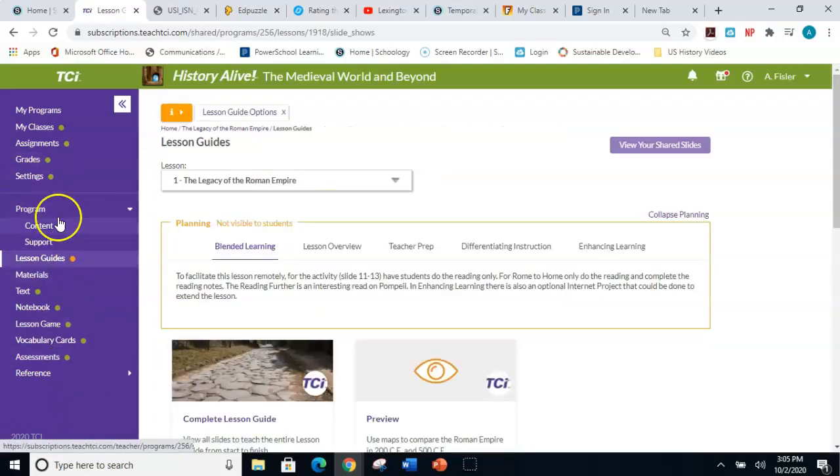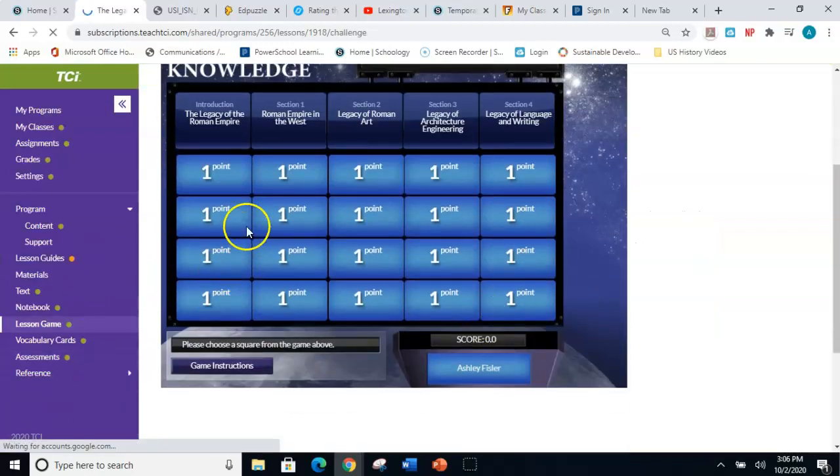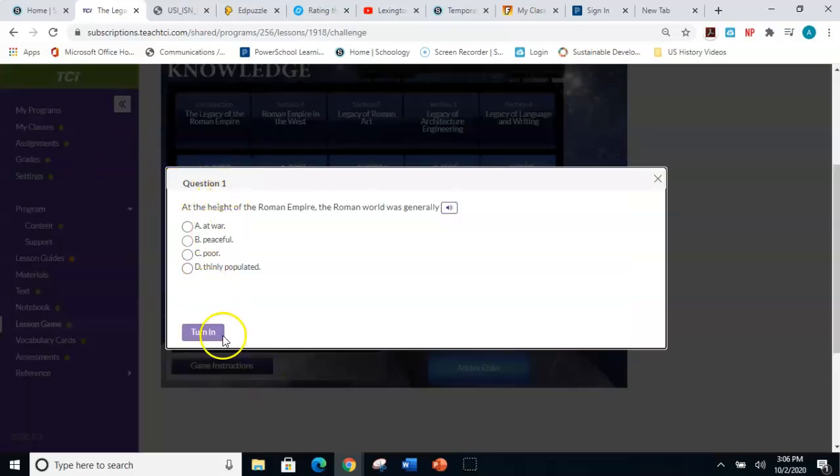And then on the left-hand side here, yours may not look exactly like mine, but there will be something that says lesson game. You'll click on that and complete this activity. All right, so you'll click on it, answer it, and then turn it in.